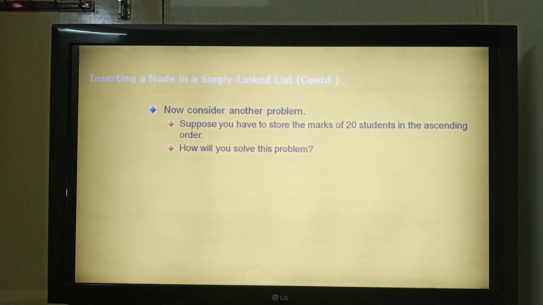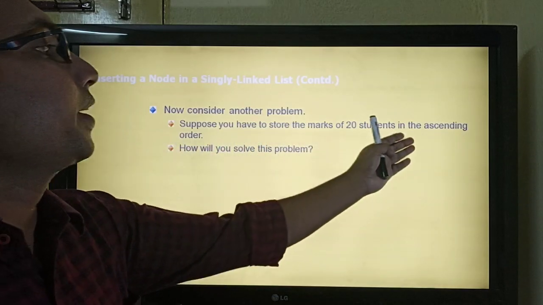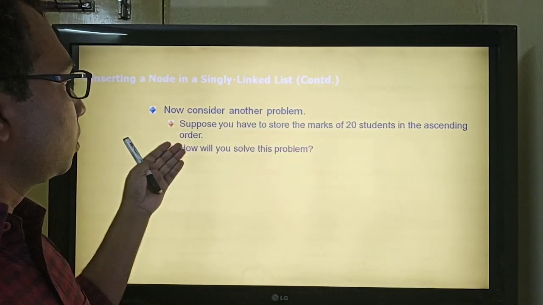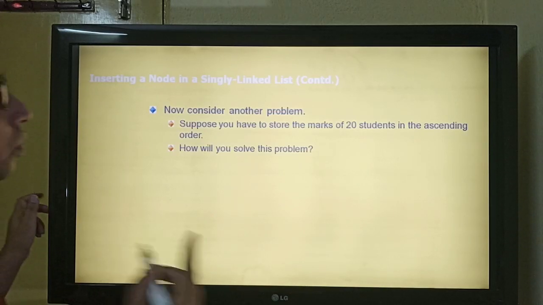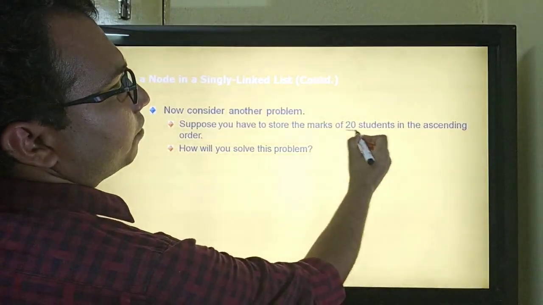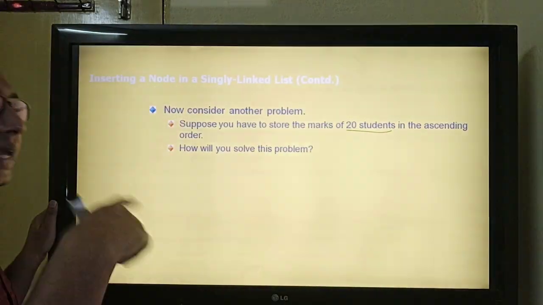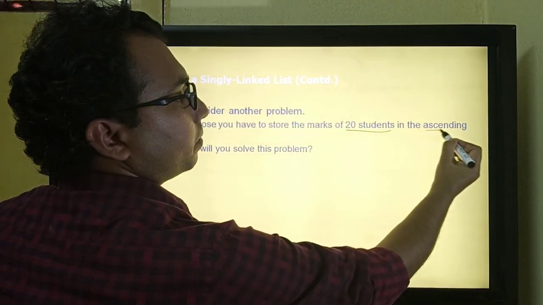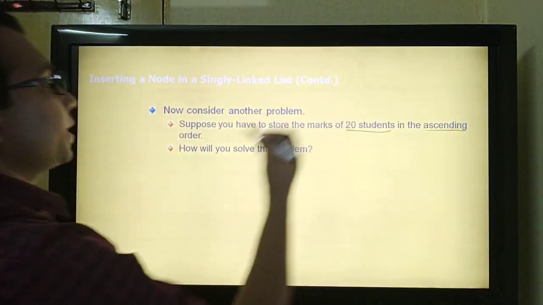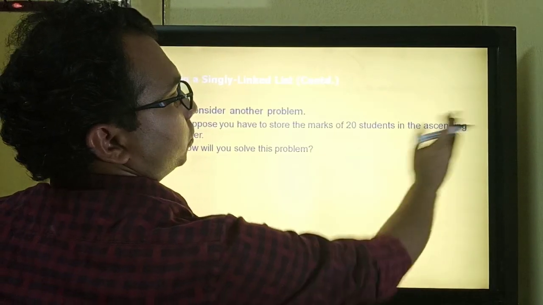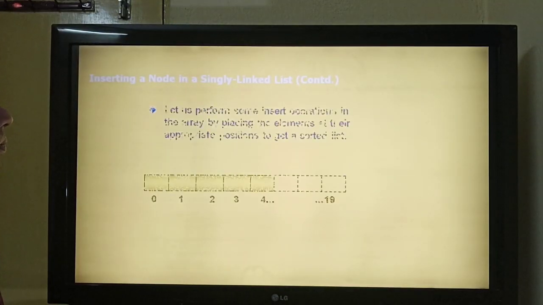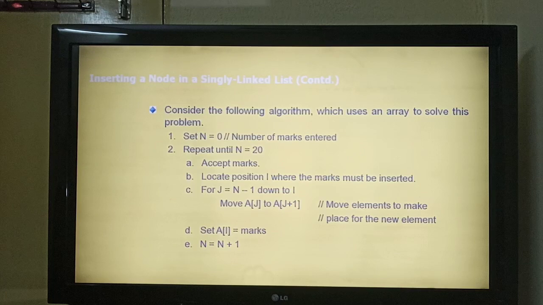Now another problem. Suppose you have to store the marks of 20 students in ascending order. How will you solve this problem? Here we have a restriction. We have to store the marks of 20 students, and the marks must be in ascending order. So we need to maintain the order also. Here we have an algorithm considering an array to solve this problem.